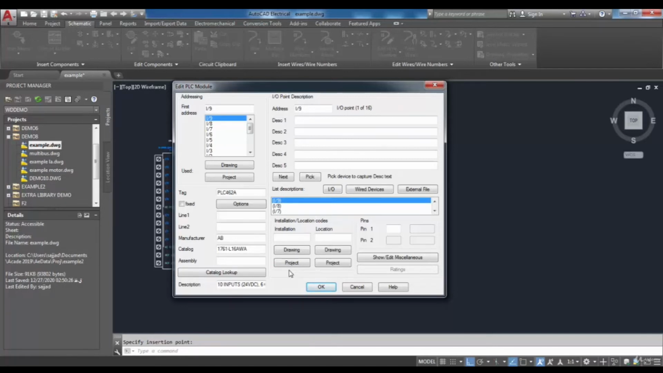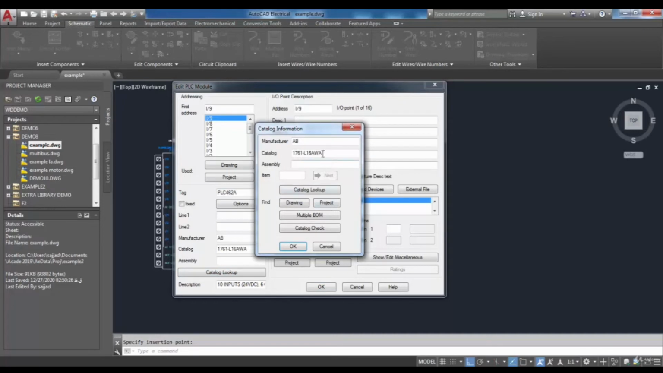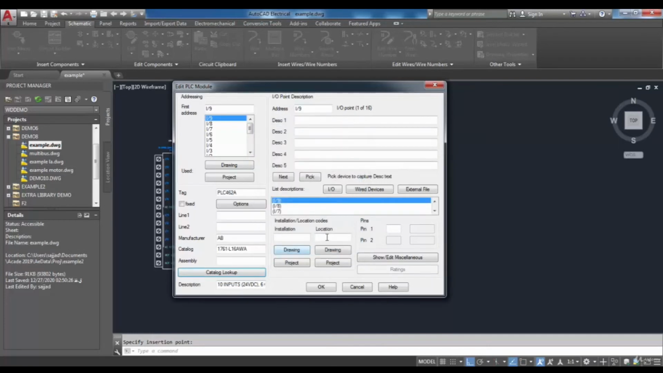You can specify the tag name of the PLC module in this edit box. The other option that I'm going to explain is catalog lookup, which makes it possible to specify the catalog information and search for your desired catalog in the catalog browser dialog box. By selecting OK, you can exit from this part.